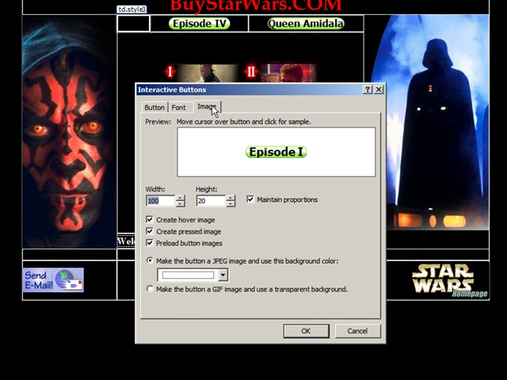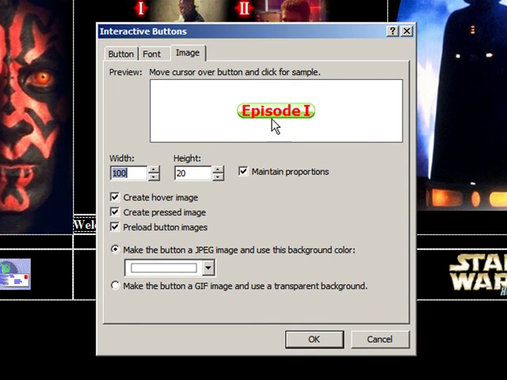Now the image tab. Sometimes I know I had a problem with the Queen Amidala button. I had to make it quite a bit wider to accommodate the entire text. And episode 1's probably okay. You can see what happens when I drive over it like that. And so you can adjust this if you need to. If you want it to maintain proportions, fine, keep that checked. If you don't really care about that and you just need it wider, just adjust the width and not adjust the height. So you have to uncheck that to make that happen. I leave these checked normally.